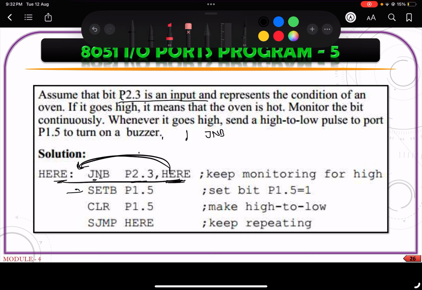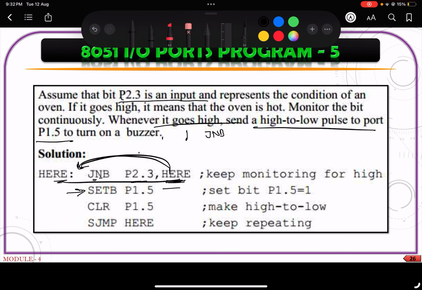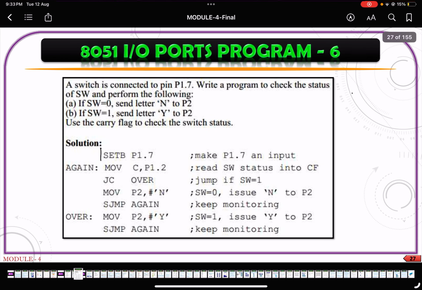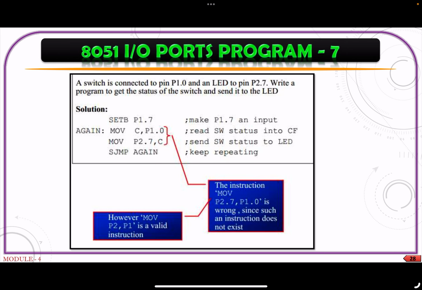So whenever it goes high, send a high to low pulse to port P1.5 to turn on the buzzer. Simple. The moment it became 1, high to low pulse, set bit high, clear bit low, and then again keep monitoring and run the loop indefinitely. This is a very important question, and so you won't get these questions directly.